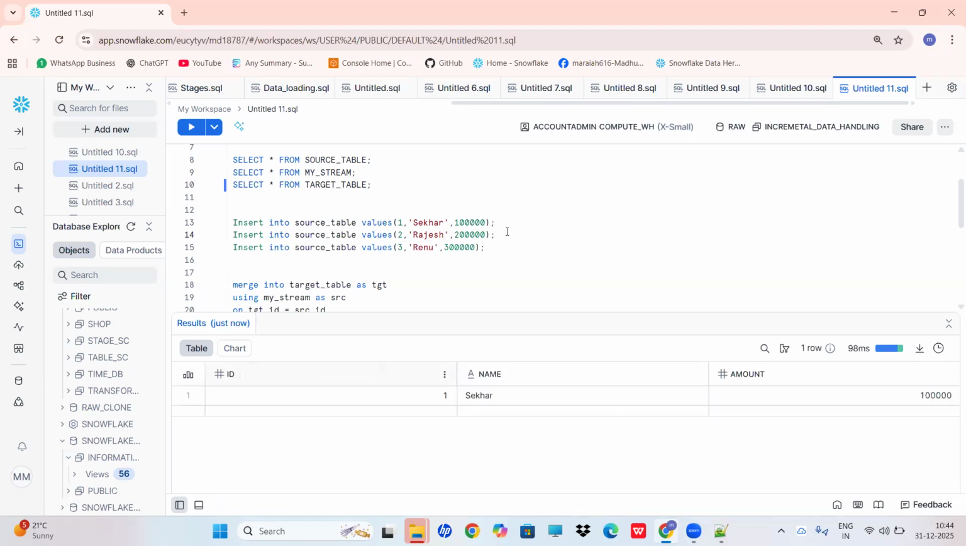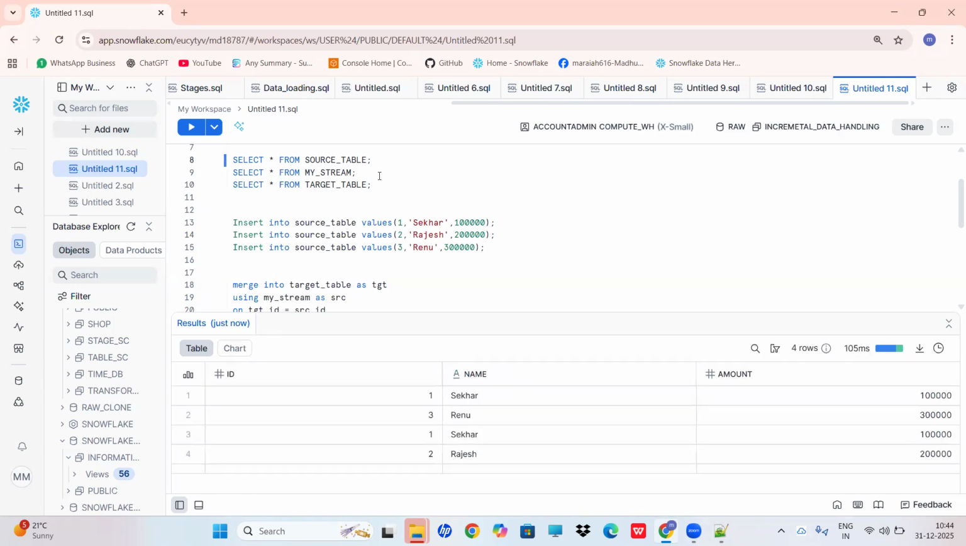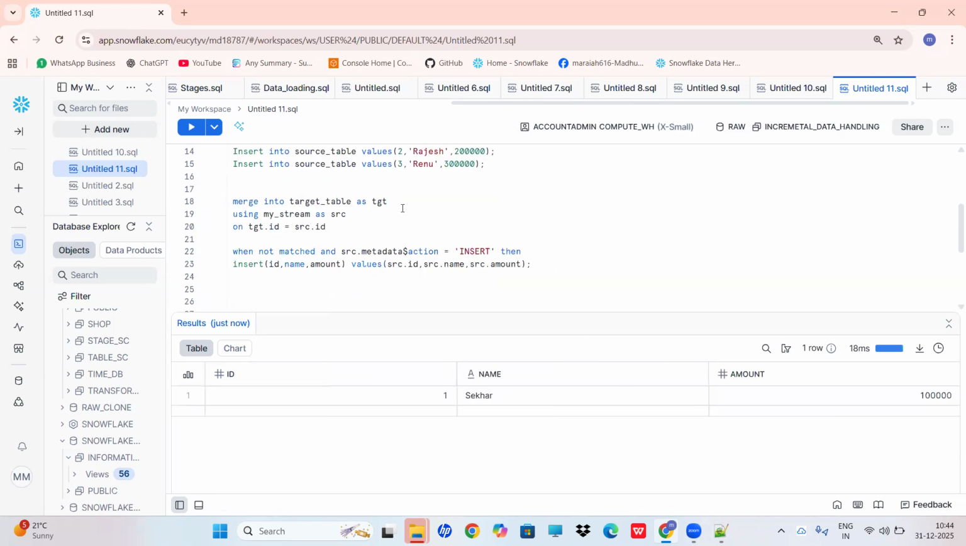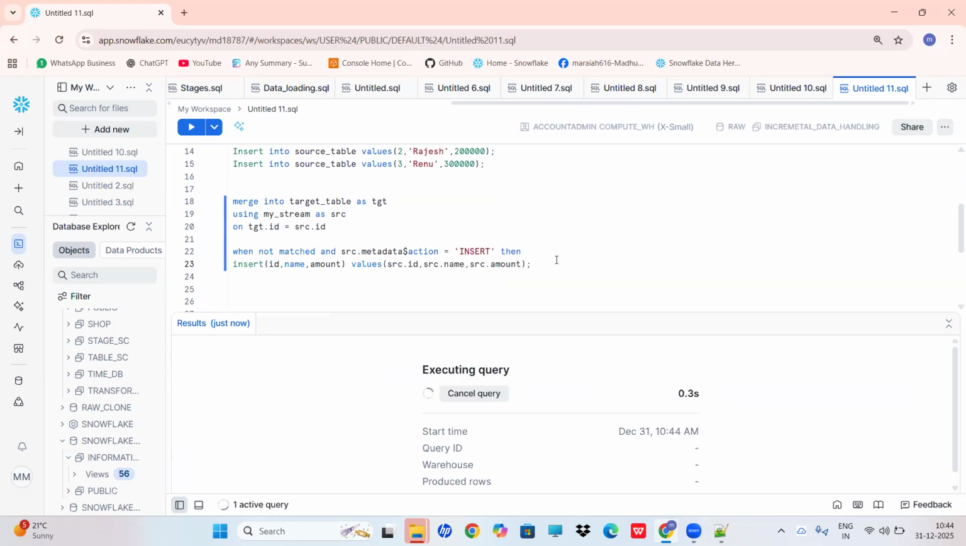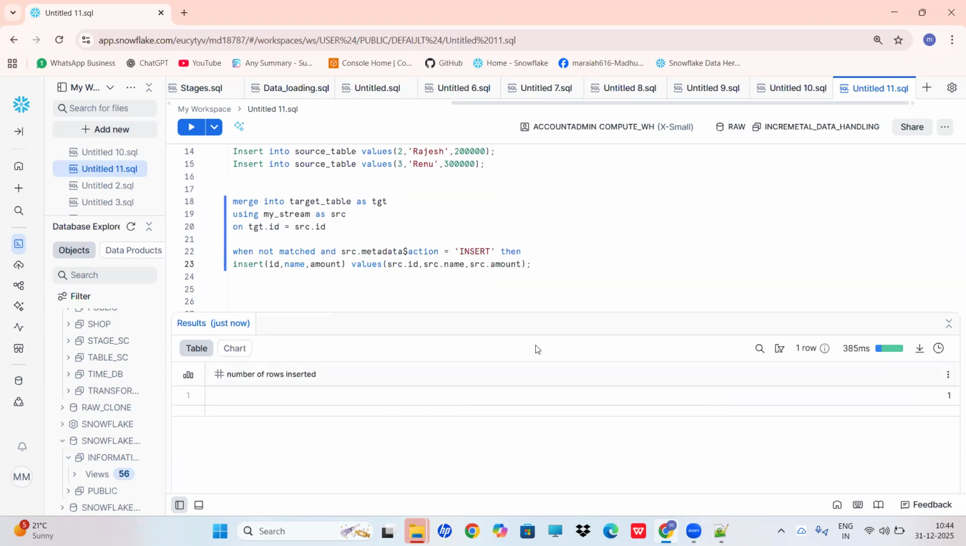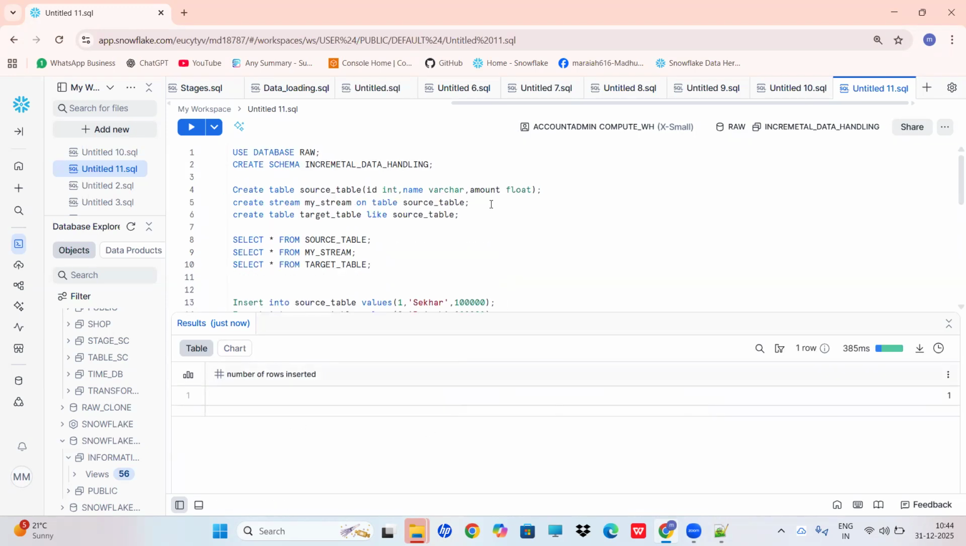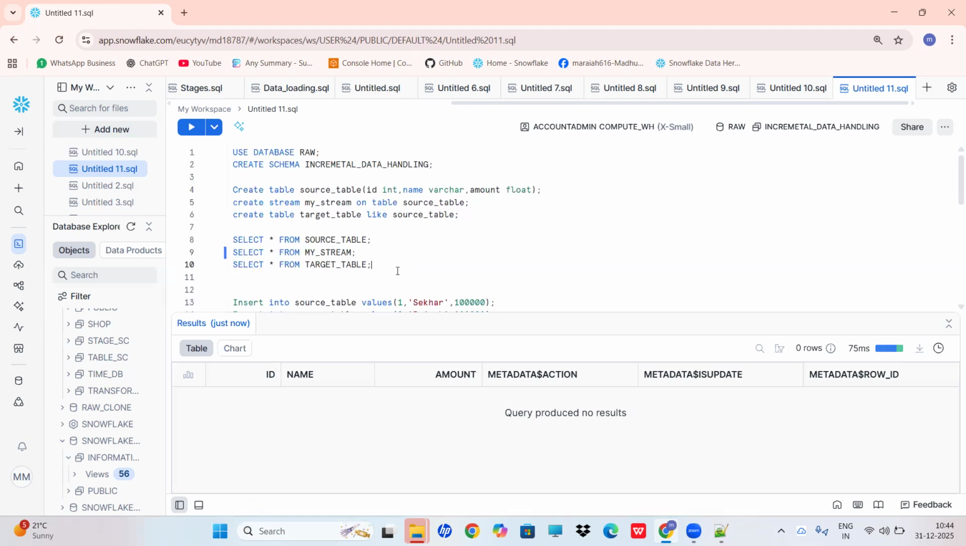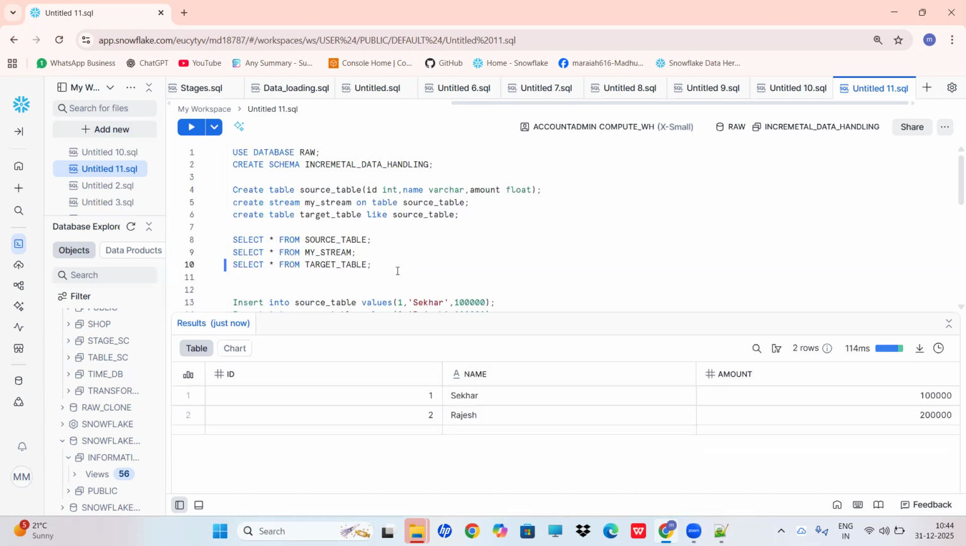Again I'm inserting Rajesh. I'm taking the source table having the data, and the stream table having this one, Rajesh. Again target table. So see, insert false and target table. Again run the merge statement. Number of rows inserted. So the stream is going to be empty. Why? Because the data moved to the target table, within the stream.